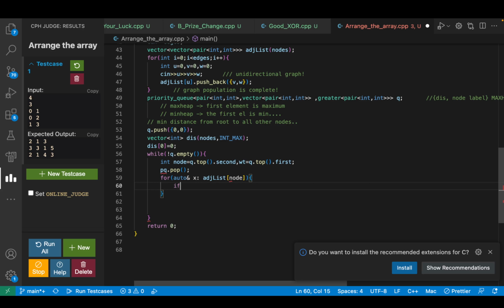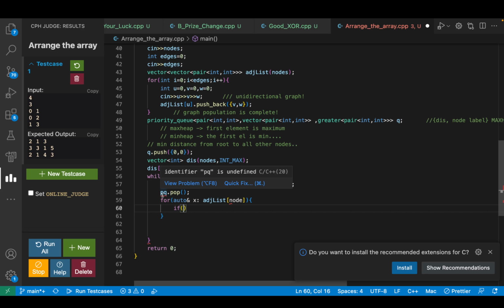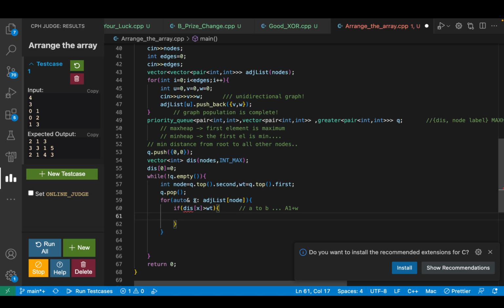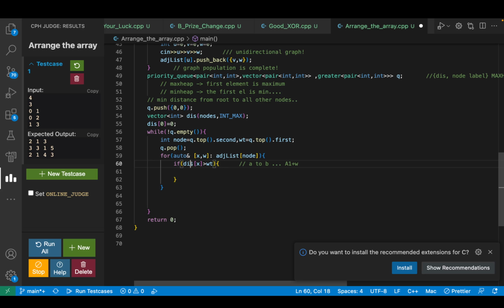We'll say that if, okay, did we do some trouble over here? PQ is undefined. Okay, we used a Q. No worries. So if your distance of X is greater than whatever weight you are having, you have two elements, X and W. What's X? X is the node that you're going to, so X is the node B, and W is the weight you require to go from A to B. And the weight over here is actually A1.